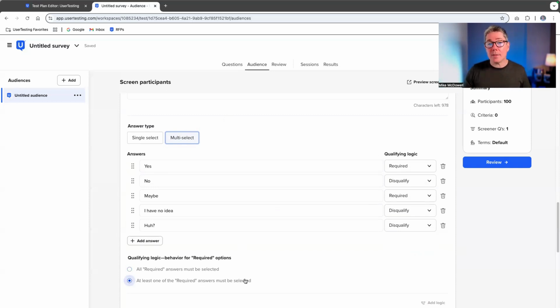So that means that when you're doing a survey, you are given the ability to do an either or. So this must be selected or that must be selected. So you can have multiple options that are must select. And then if you pick the at least one, you know that only one of those has to be chosen in order for someone to pass through the study.